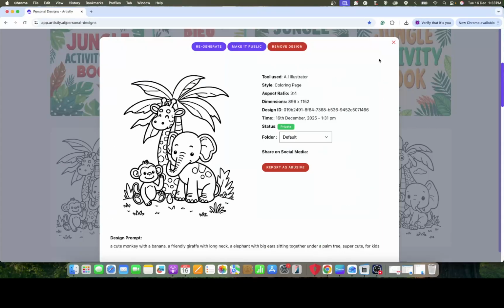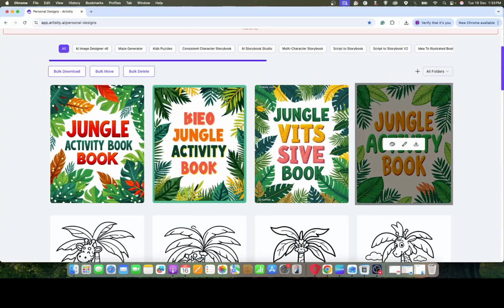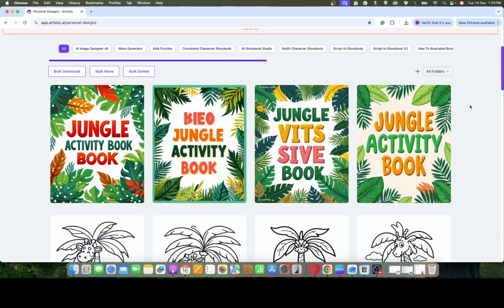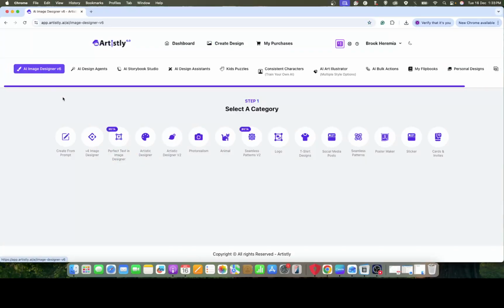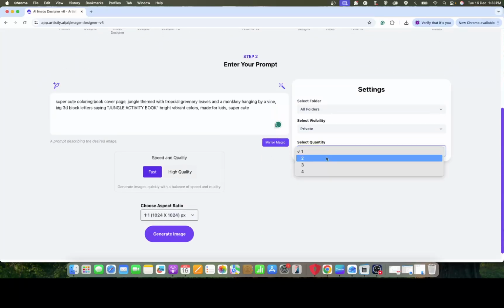Awesome. Now let's see how our page went. Okay, these are all right. I feel like we could get it better. So we're just going to copy this. And we are going to try the version 6 to see if we can get something better. So we'll go AI Image Designer version 6 up the top here. And then we are going to select Create from Prompt and paste in our prompt.